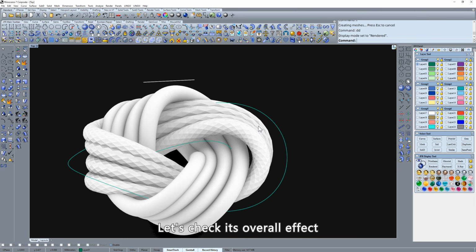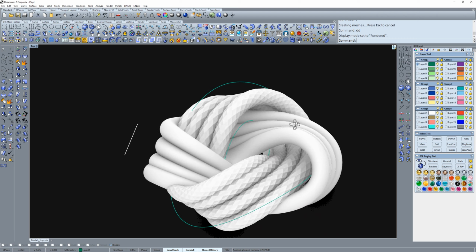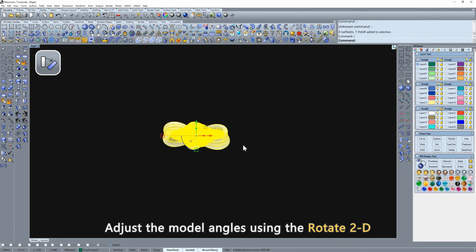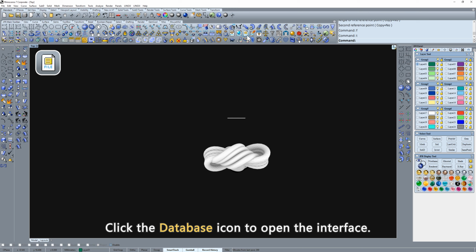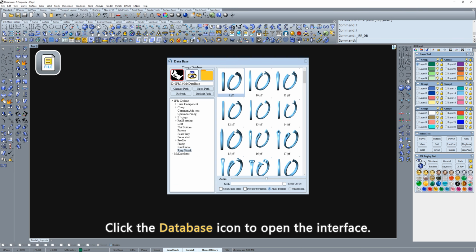Let's check its overall effect. Adjust the model angles using the Rotate 2D. Click the database icon to open the interface.